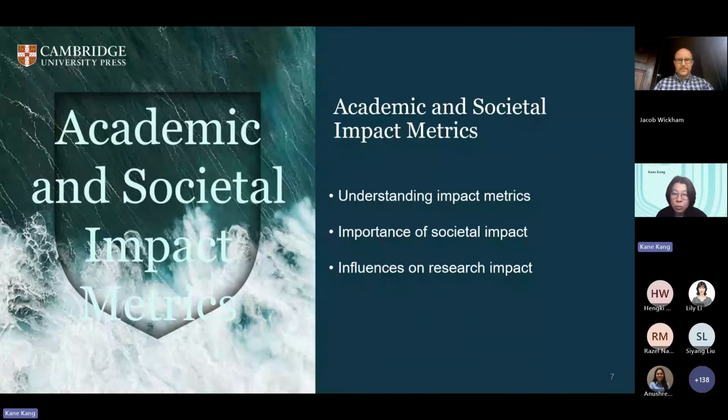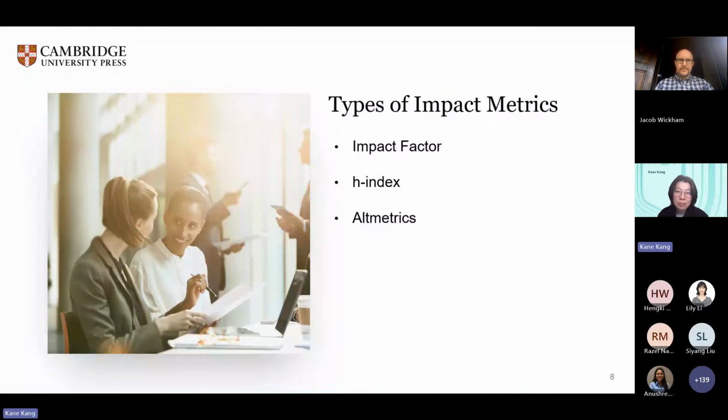Academic and social impact metrics give insights into the world of impact measurement. Understanding their significance and how they influence the recognition of your research is very important. So I will talk about the types of impact metrics.